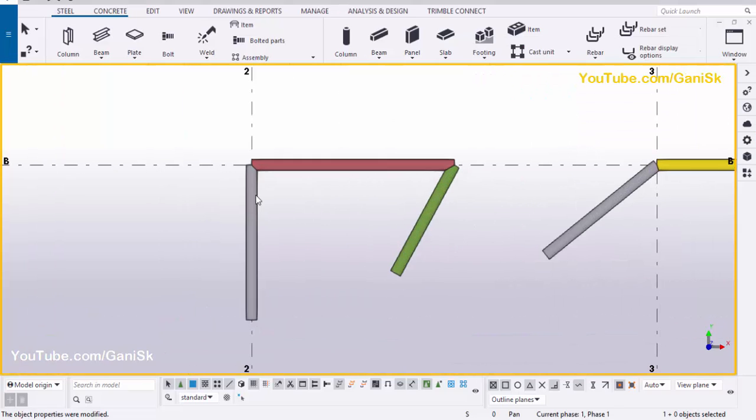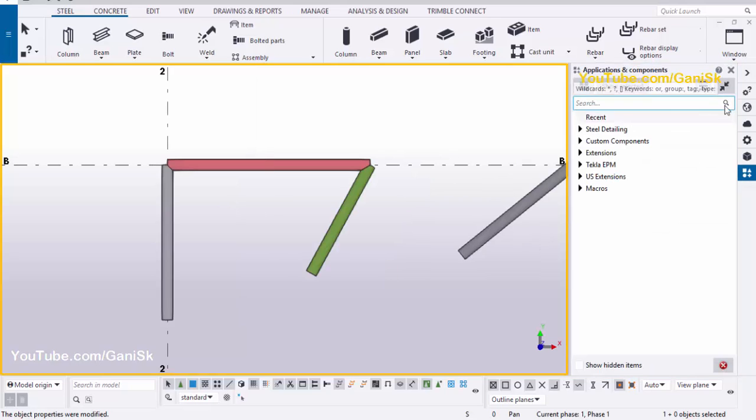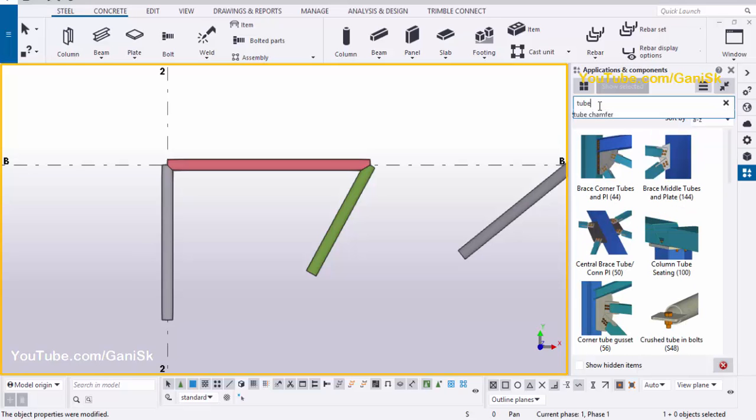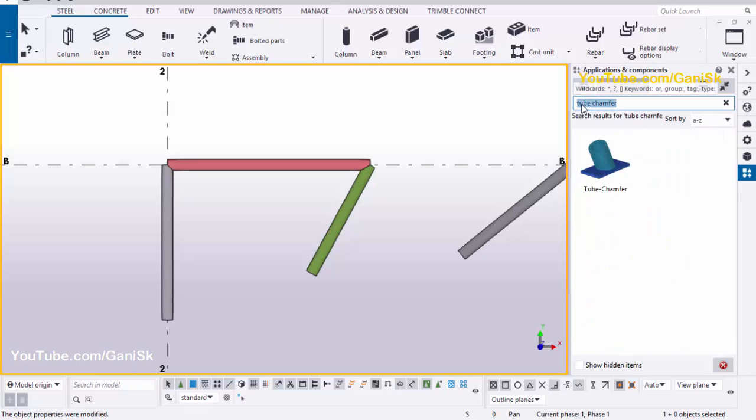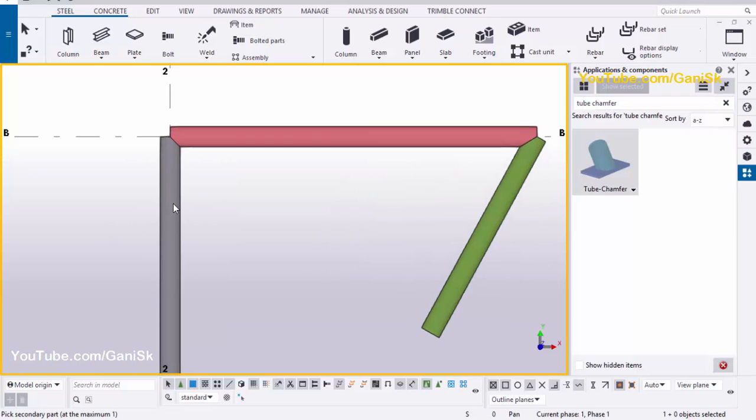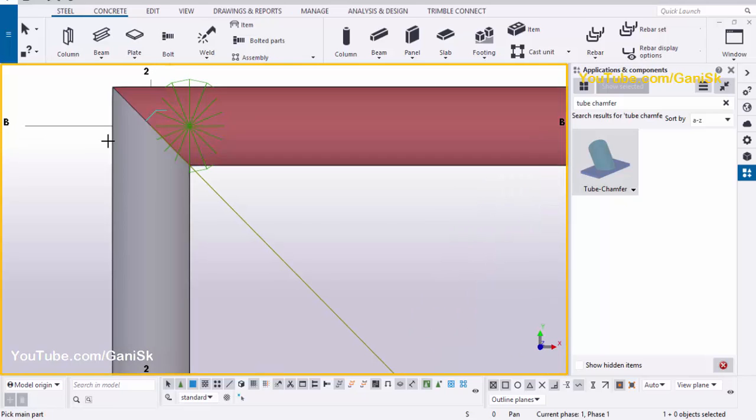Okay, now we're going to create tube chamfer. So click on application of components and in the search bar type tube chamfer. You need to type here tube chamfer, then you will get this component, tube chamfer component. Select this component and pick the main part as this one and pick the second part as this one to create the chamfer like this.